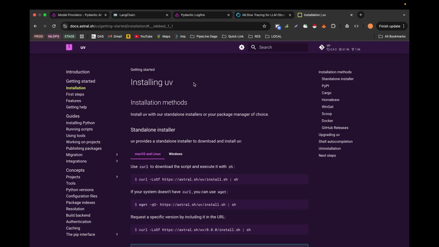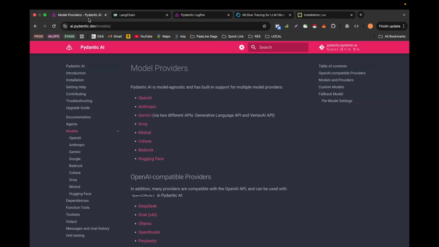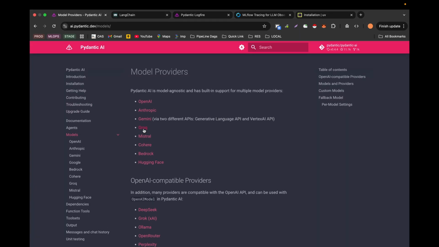And now we'll go back to Pydantic AI, and we'll use Groq because I want this tutorial to be for everyone. Groq provides a free API key for your learning. If you are using it for production, you'll have to purchase their enterprise license, but for learning and development, Groq is sufficient. So let me also open that.